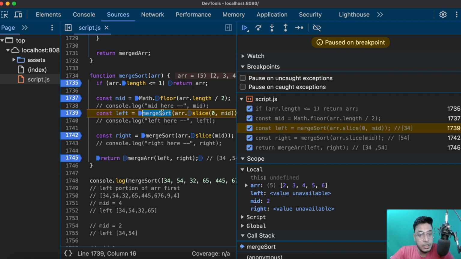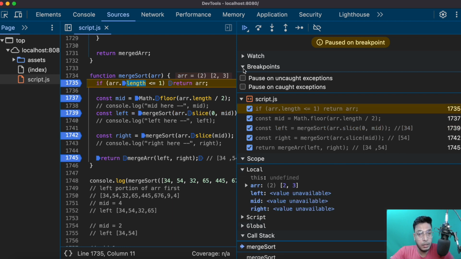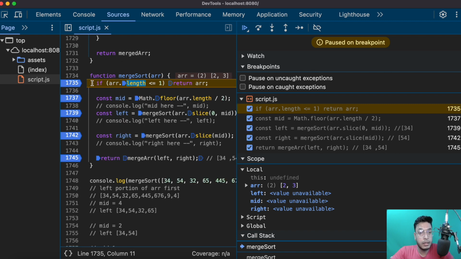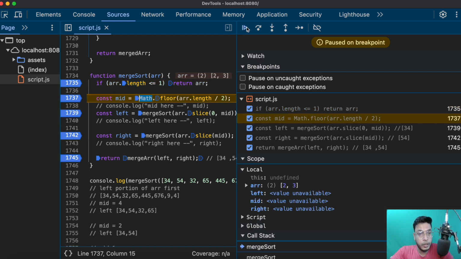It will again call this merge sort, right? So what will happen? See, right now in the array we have 2 and 3 because we have split the array into half here, right? And in the left we are taking the first half from 0 till midpoint. Now we have an array which has 2 and 3. So what will happen? This case is not satisfying. That means it will move on to the next line again, right?